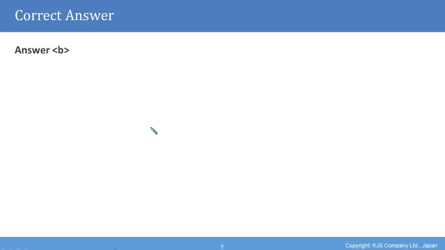So, the type of server that is able to hide the true network address is the proxy server. And that was option B, so that is the correct answer.